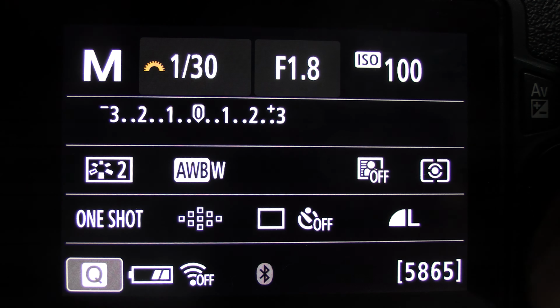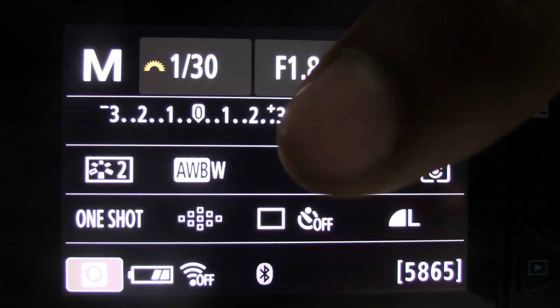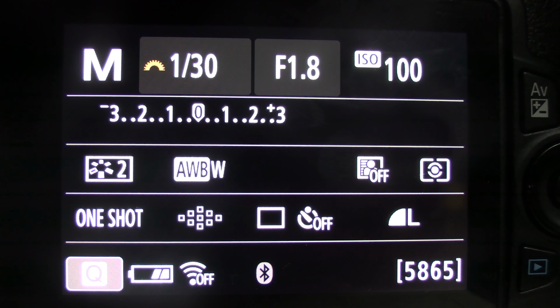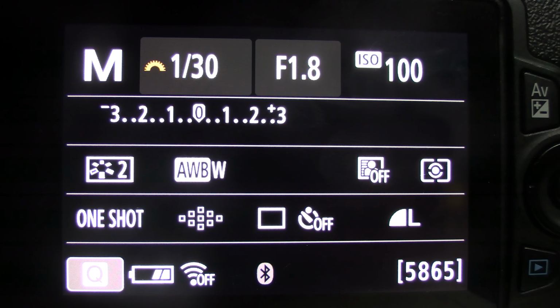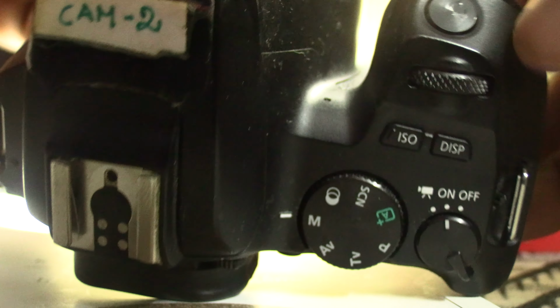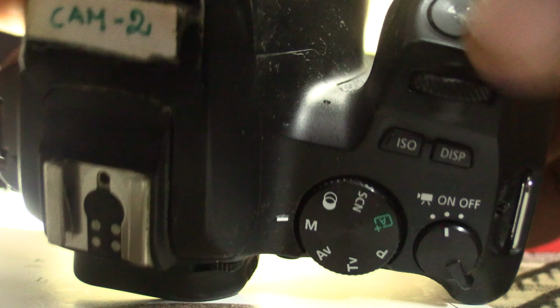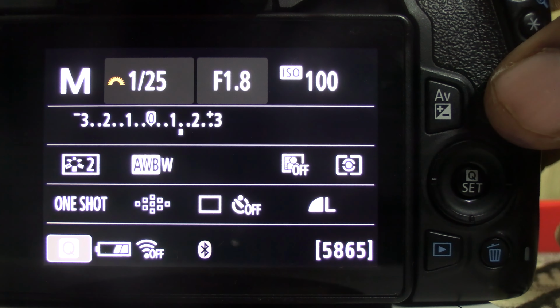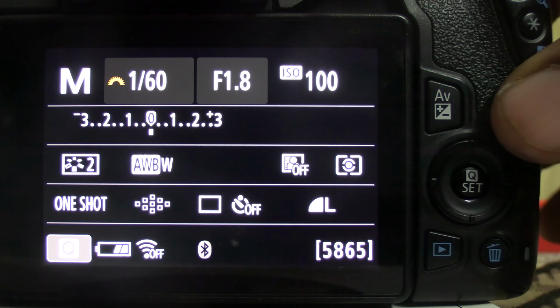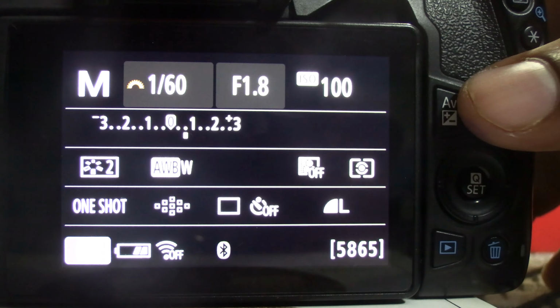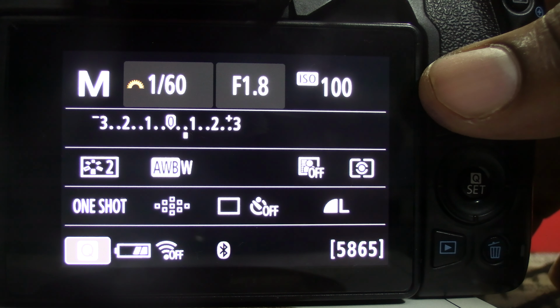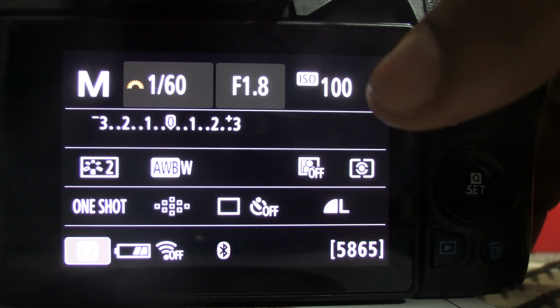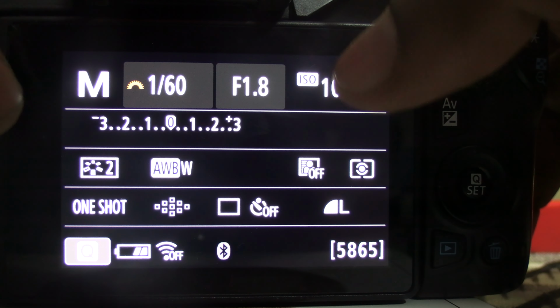Using this light meter, we will know whether the picture is going to be overexposed or underexposed. To bring up the light meter, you just have to half press your shutter. Automatically it will show the setting, whether it's going to be too bright or too dark. So these are the important settings on the top.